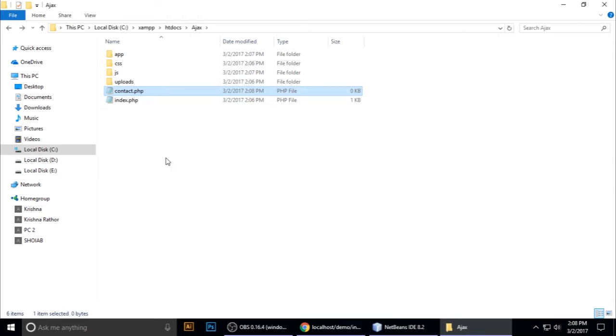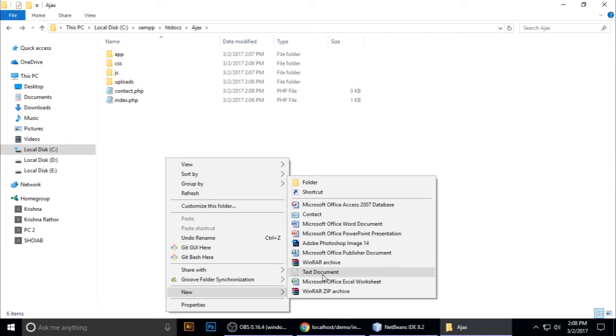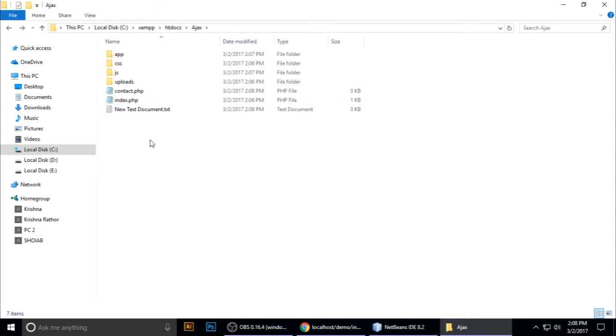Three pages you want to create: a login, a sign up, and a contact page. Actually, it's copy and paste three times. Copy, paste. Okay, this is a sign up, and this is login.php. So three files we have created now here. Actually four files, plus one folder: uploads, JS, CSS, and app applications.